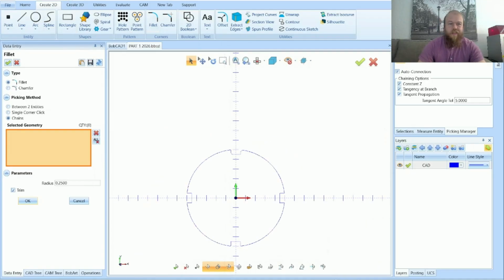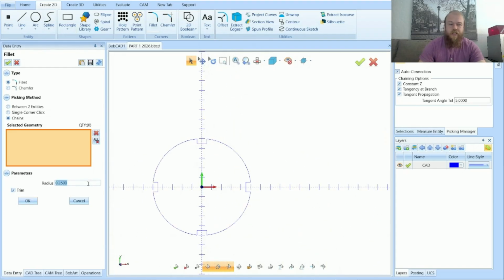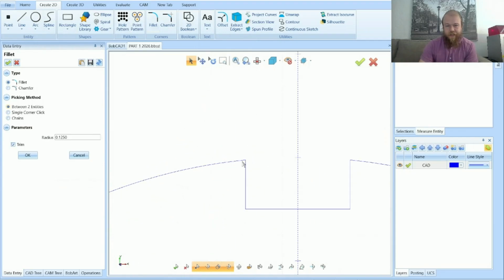So that's a good one to go over to say, hey, I don't have enough room to make 1/4 inch fillets. So I'm going to change it to 1/8 inch. So over here in the data entry window, I'm going to type in my radius as 0.125. And then our first picking method is between two entities. So what that will do is if I click on this arc on the OD and click on this vertical line, it will do each one individually like this.